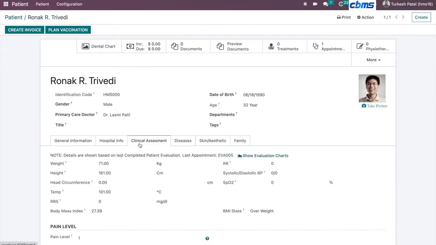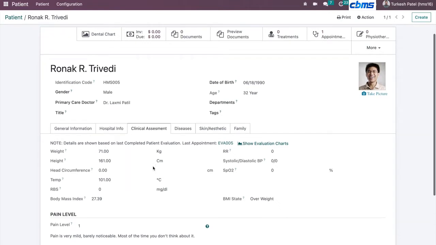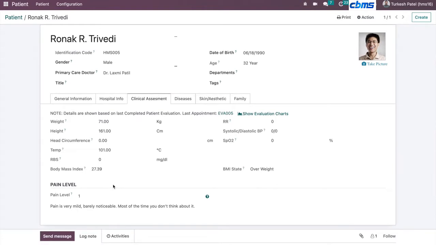Then let's go back and see that it shows us all the information from the last evaluation which we entered over here automatically. So when any doctor or representative is accessing the patient profile, they will be able to see the details very easily about the last evaluation. And we have an option to see the evaluation charts also.